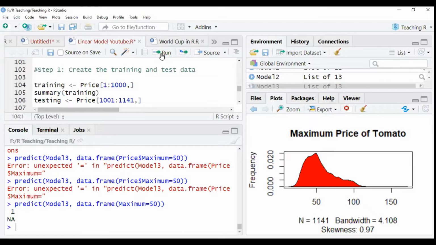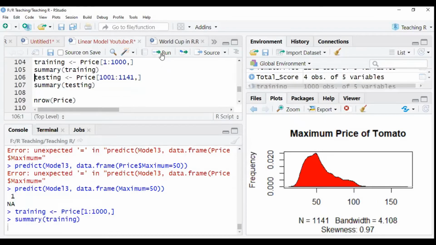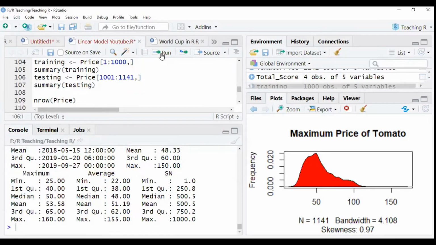So for the training data, we are just making a set. That is, we will take the first 1,000 observations as training data to build a model. It's just a training set, I have given the name. Then from the price data set, we will take the first 1,000 observations. I will run it. Then let's see the summary. Fine. See, we have all the variables of the first 1,000 observations from the price data set.